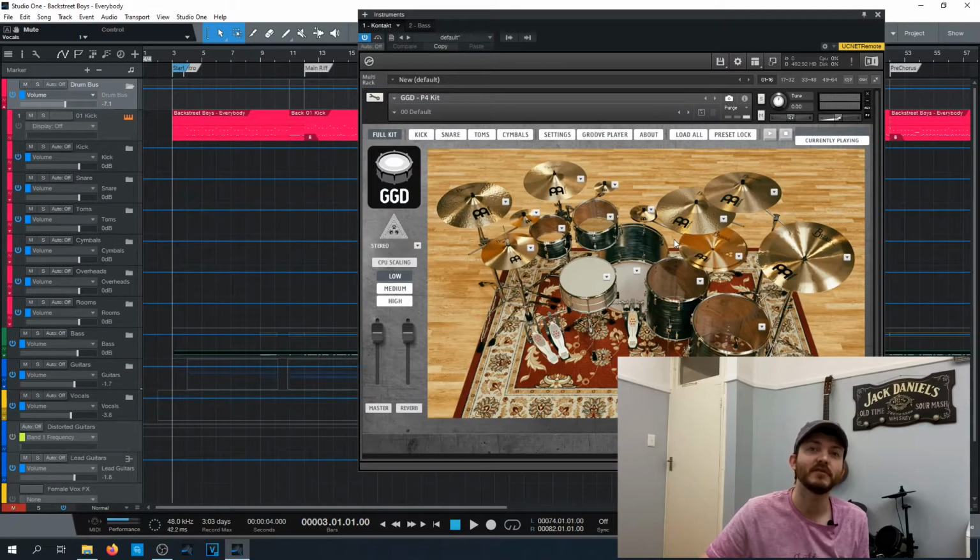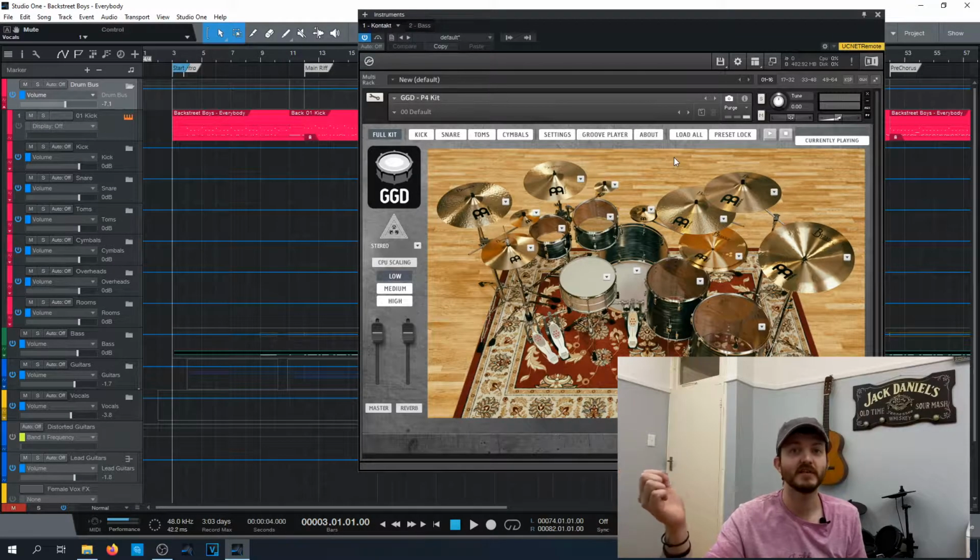So just to give you an overview of drum sample libraries, I personally use GetGood Drums sample libraries, and in this session I used the GetGood Drums P4 kit. I find with the GetGood Drums sample libraries there's a nice balance between quality and price, whereas other sample libraries will give you a very similar sort of quality of sound but at a far more premium price.